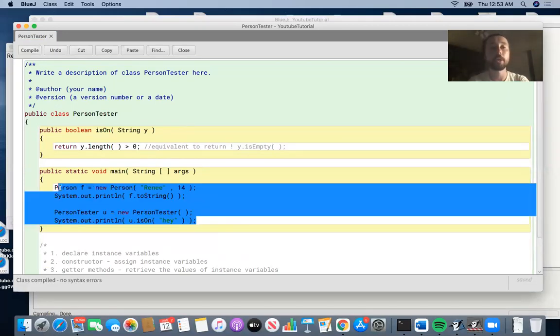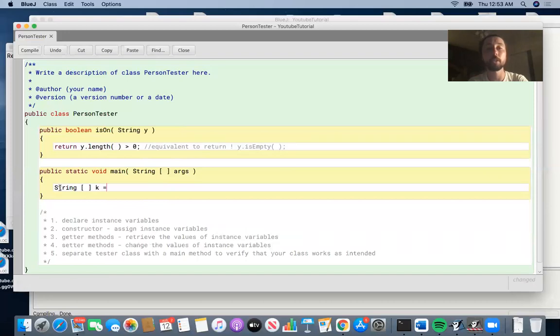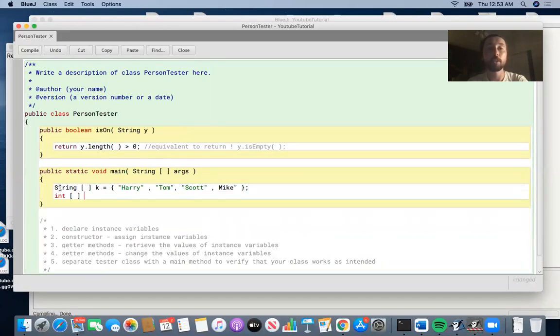Let's talk about arrays. We already are familiar with arrays a little bit, and we already could have an array of string objects, for example. So Harry and Tom and Scott, and these are just names, right? And Mike. Then you could have an array of ints, right? So you could say int u equals 52, 42, 32, and 22.